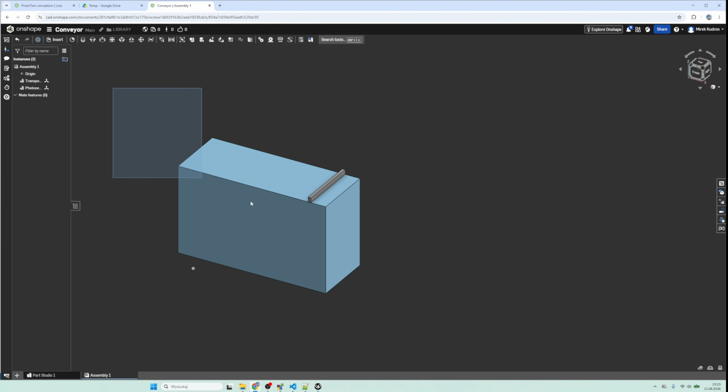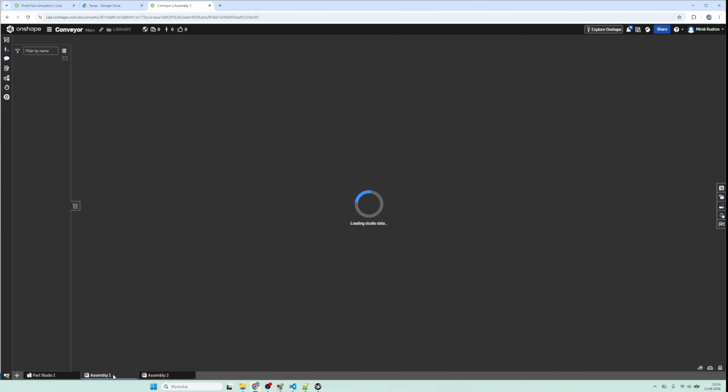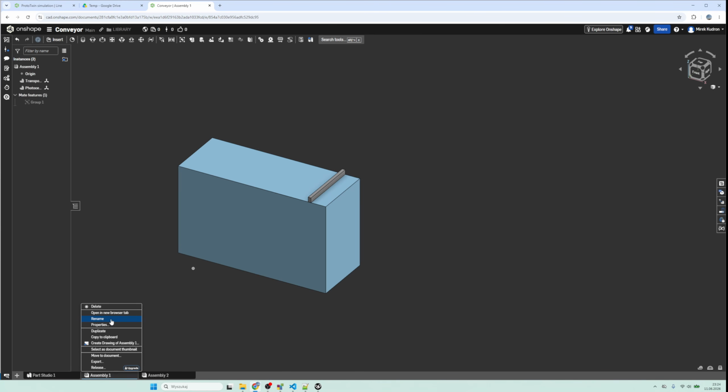After that, we have to group those two parts together so they stay in the same orientation when we try to place that assembly in another assembly, which we're going to do right now. Create assembly, and before, let's rename the one with the conveyor, and this is gonna be our conveyor line.